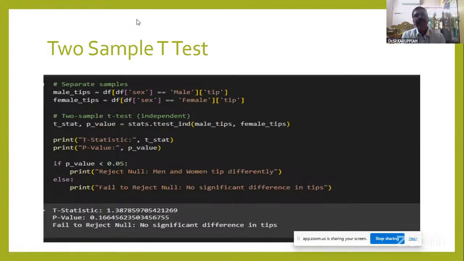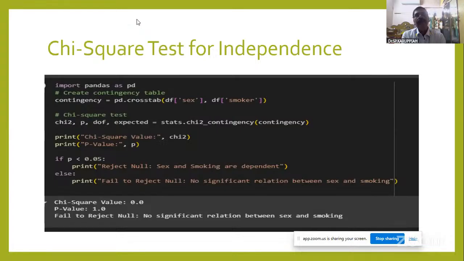Two sample, we can take male and female and tips. And chi-square, I can find the contingency table with crosstab, sex versus smoker, and then implement the contingency table in the chi-square. So we can get a value of 1.0. So fail to reject. We are accepting the hypothesis.